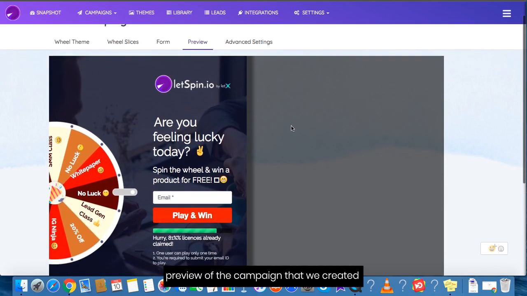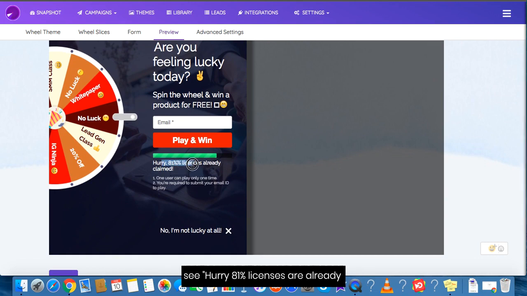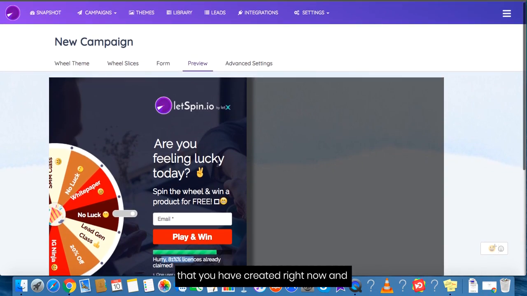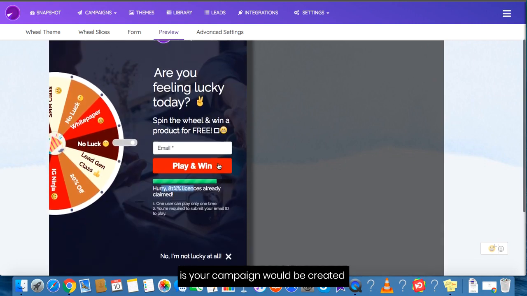And this is the complete preview of the campaign that we created right now. So as you can see, this is the half page preview, LetSpinio, and over here, as you can see, are you feeling lucky today? Spin the wheel, enter your email ID. This is the complete campaign, this is the complete wheel, and as you can see, hurry, 81% licenses are already claimed, and no, I'm not feeling lucky at all. So this is the complete campaign that you have created right now, and after clicking on next, your campaign would be created, right?